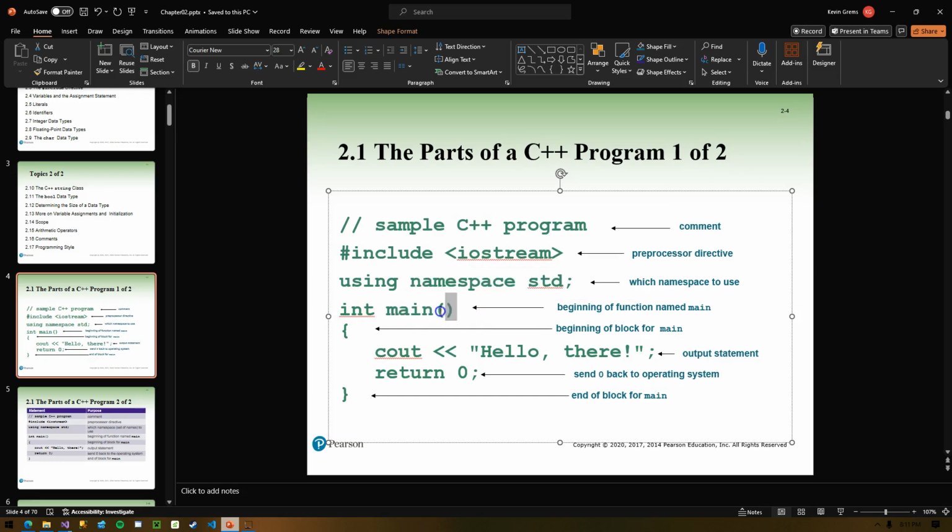It has open close parentheses. It accepts no arguments. It returns an integer. Beginning of function named main. Then we have open and closing curly brackets or curly braces. I use curly brackets, that term. And inside of those curly braces is all the code that is contained in the main function.